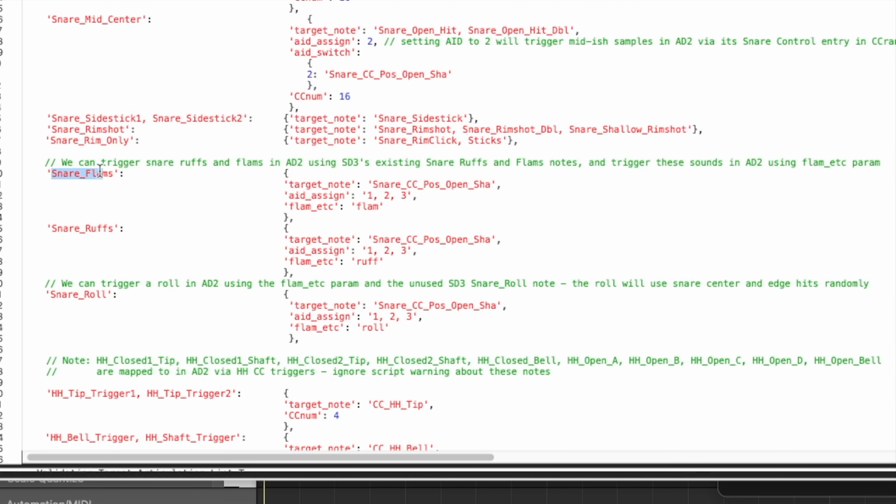So here's the Superior Drummer 3 snare flams, and using this new parameter, flam, etc., specifying flam, that's going to use Addictive Drums 2 snare position control and randomly play hits varying from edge to center. And then likewise using the snare ruffs articulation from SD3, now we use that flam, etc. parameter specifying ruff. It's going to trigger edge or center sounds during that ruff, and those snare positions will be randomly assigned via this AID assign parameter.